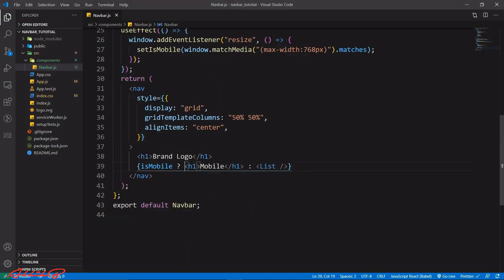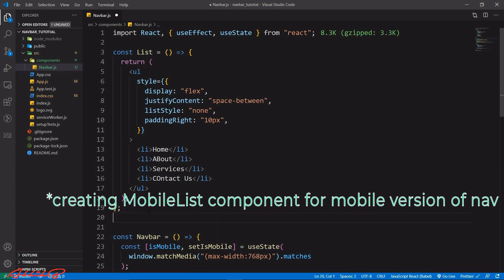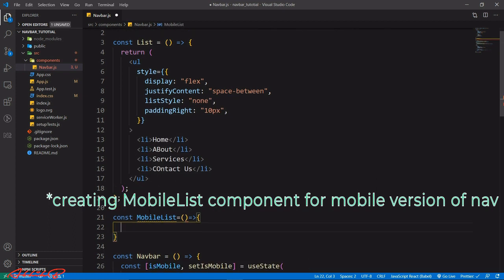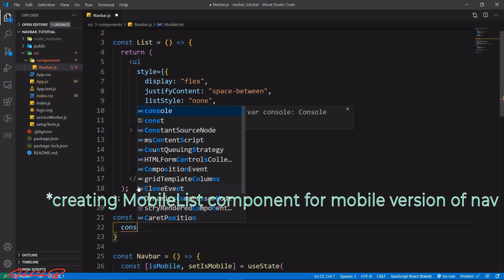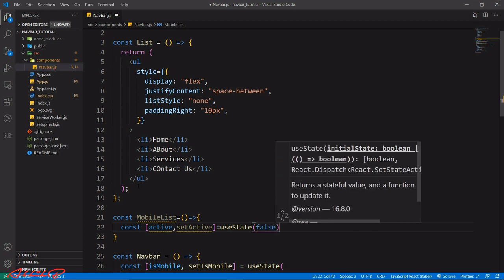So for that, let's create that. Now this will be for the mobile version of the nav, and let me create that for the toggle button. You can have a toggle button on, it's according to you.